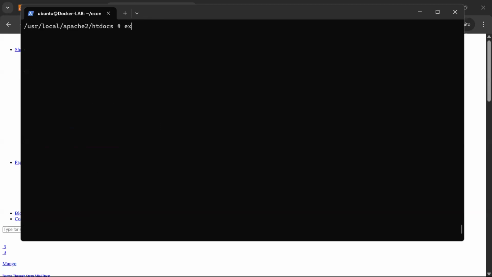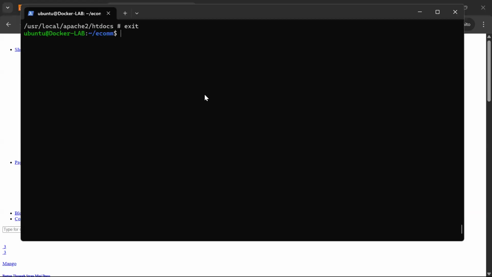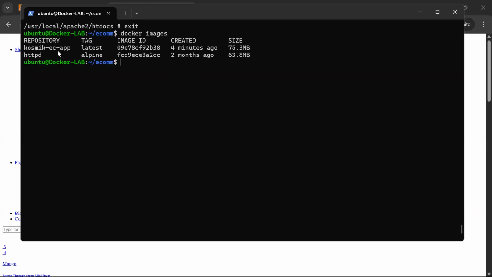Okay. I'm understanding. So why is it not rendering completely? Because see, this is an Alpine image, guys. The image that we took is a very lightweight image. So probably this is the reason it is not able to render properly. So what we'll do is I'll go to the Dockerfile.